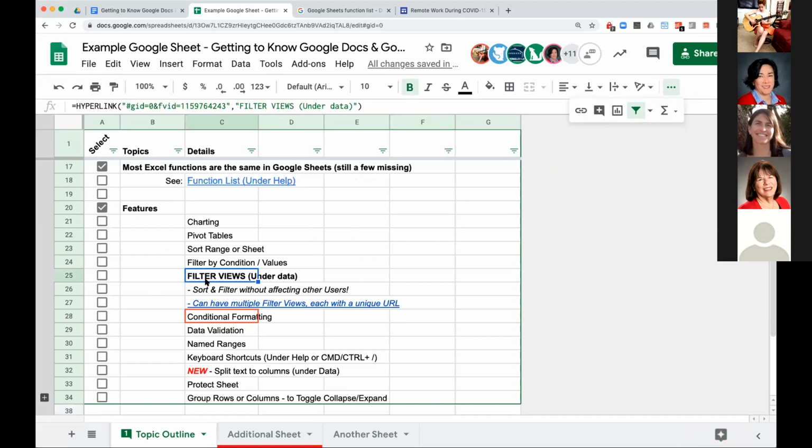And one thing I'm going to introduce is something called filter views. I think a lot of people don't know about this. It's a fairly new feature.